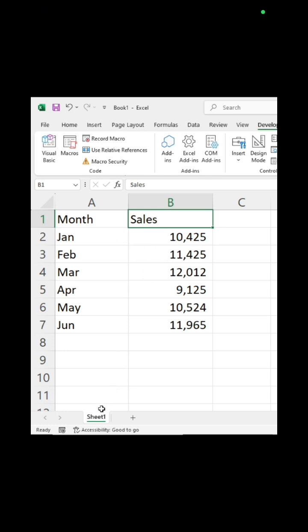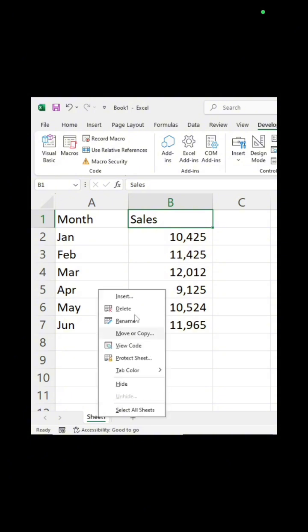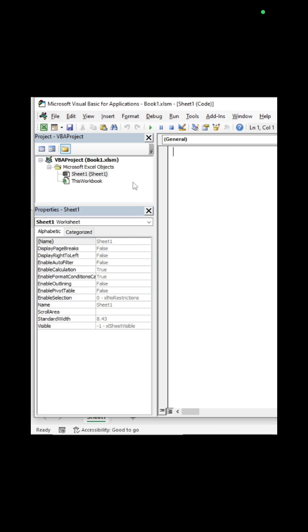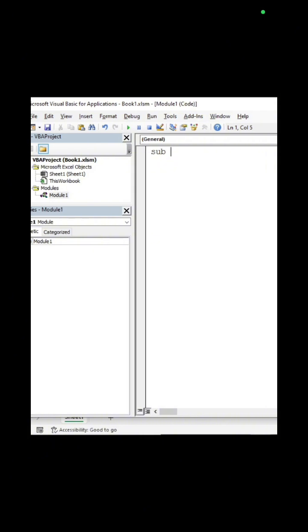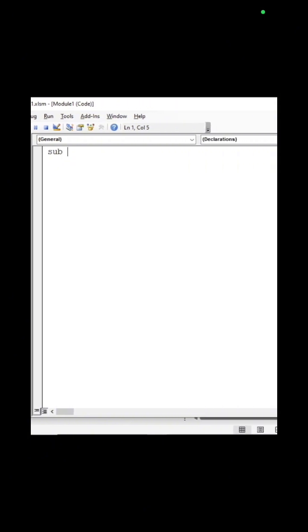So the first thing I'm going to do is right click the sheet tab, view code, and then insert Module 1, and I'm going to write the macro. I'm going to call it CreateChart. That would be a good name for this.